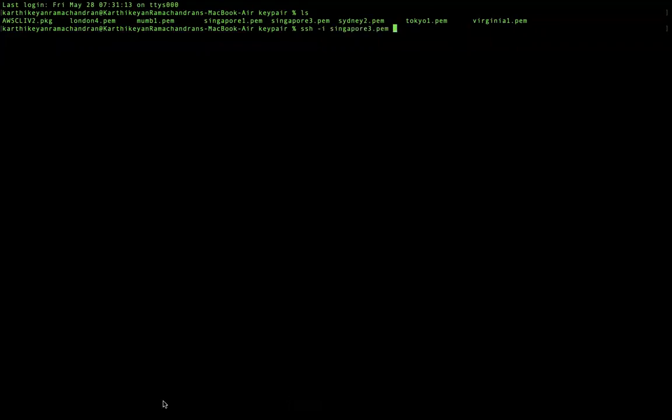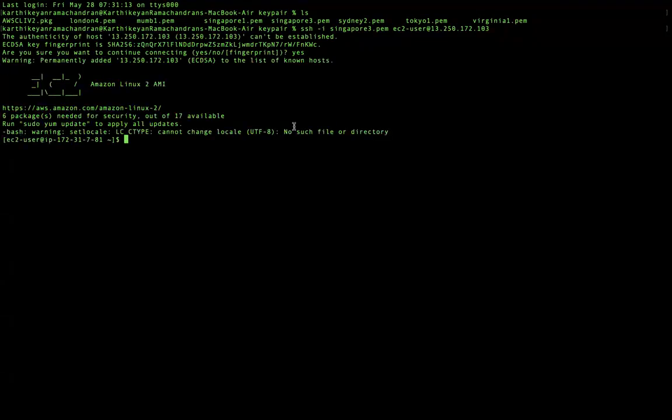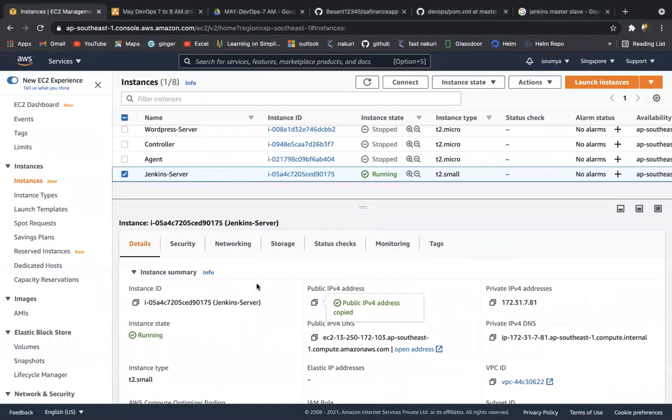Am I audible? Yeah, Karthik. Okay. So the username for Linux is ec2-user, that is my username, and let me paste the IP. I'm just connecting with the server. All right. So now I'm into this Jenkins server. You can see 81. I'm into this Jenkins server.